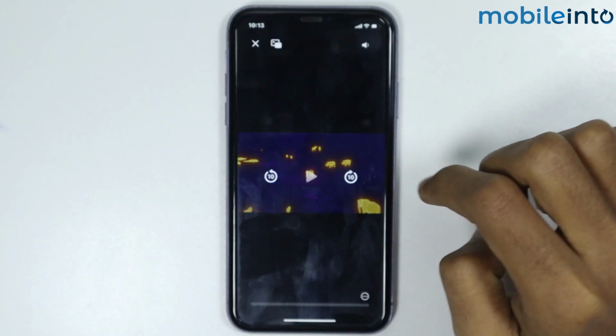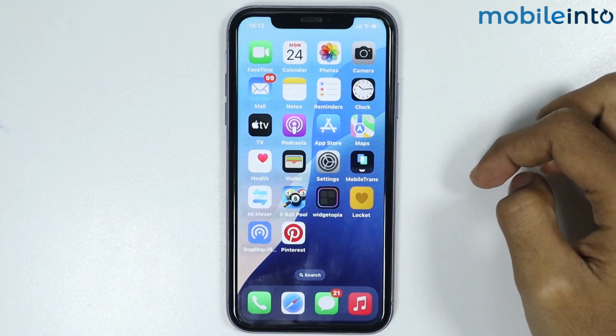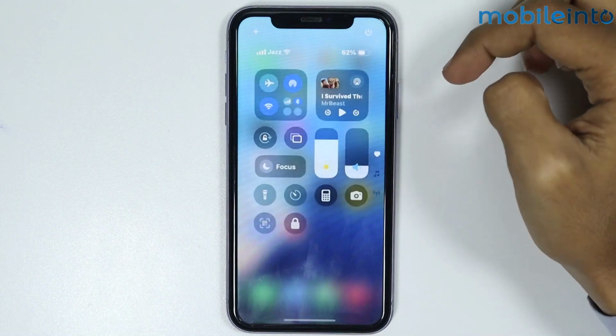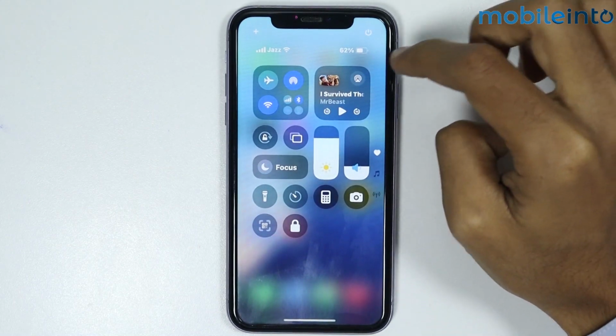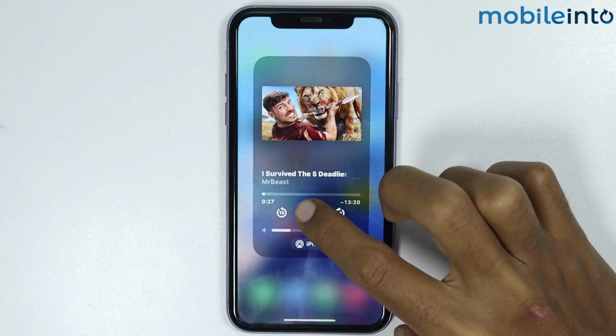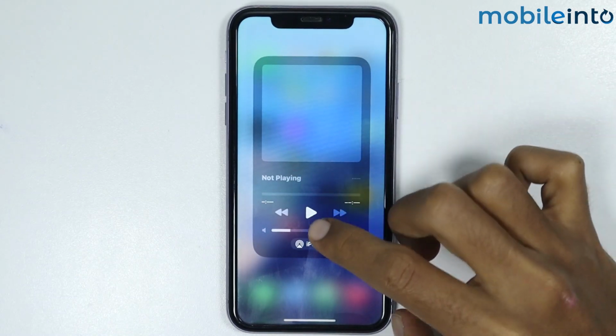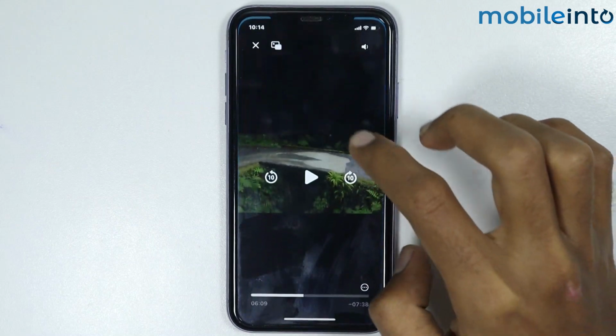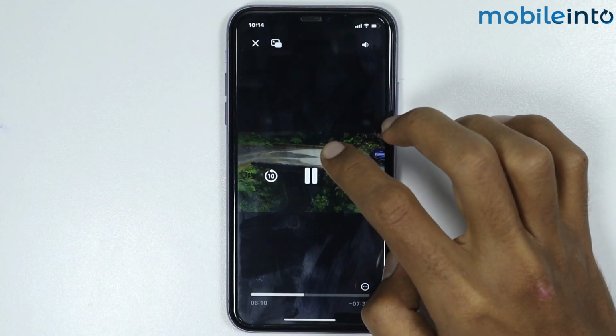Now from here, just pause the video and go to your home screen. Now from here, just swipe down from the upper right corner on the display to open the control center. Now from here, just tap on this icon and tap on play. Now as you can see, the error is still not fixed. Just go to your home screen. Now from here, just play the video.